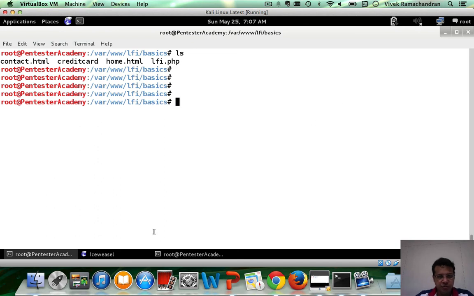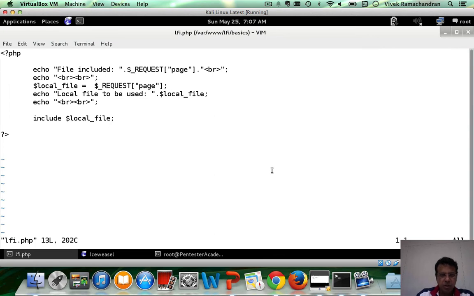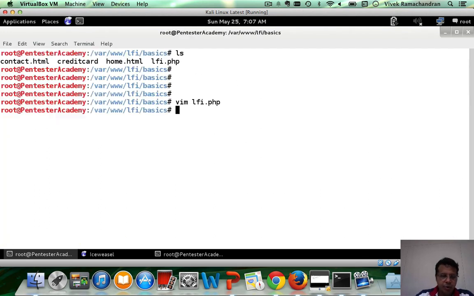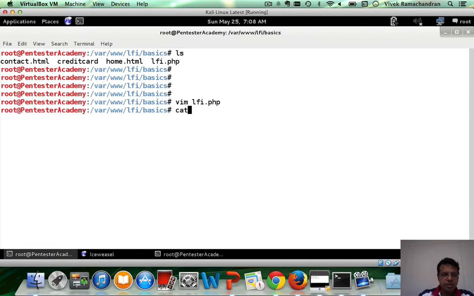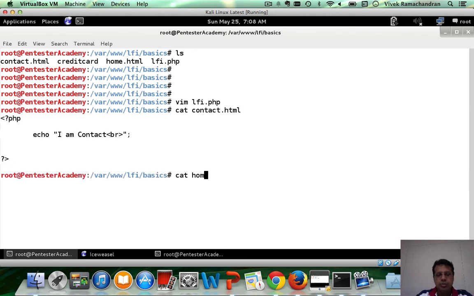So let me show you the functionality. This takes in page as an input from the URL and displays the appropriate page. Let's try this out. Page equals home.html, and of course the home page runs, and page equals contact.html, and the contact page runs, right? If you followed the last couple of videos, contact.html and home.html are very simple PHP scripts.